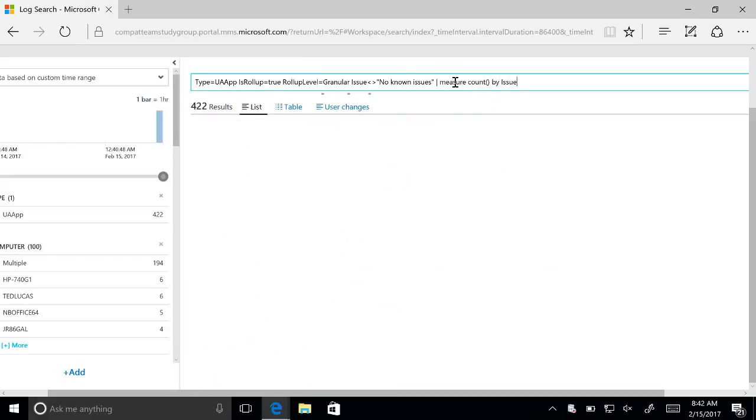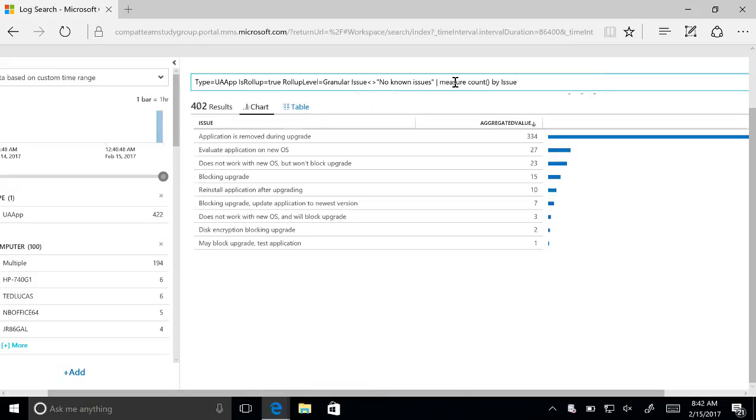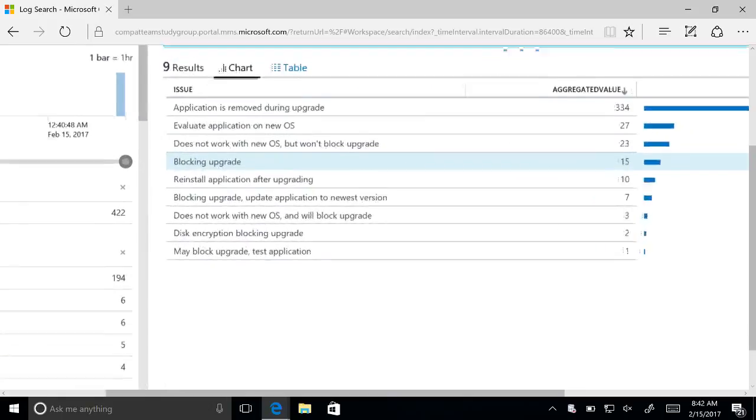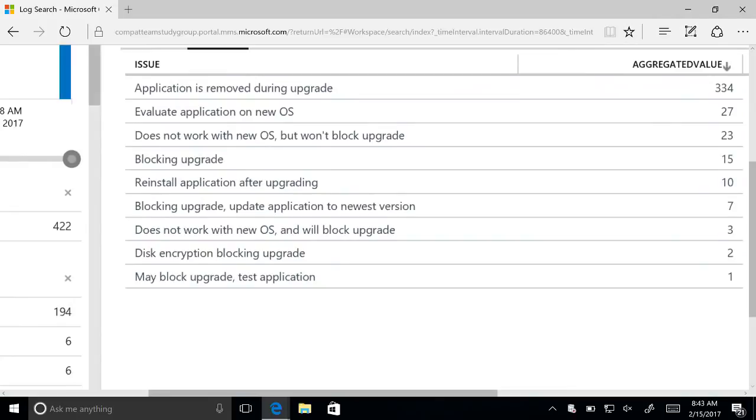and we'll write a query so we can sort all of these by the issue that the application has. And so you'll see these are some of the different issues that can be identified with your applications. So you can have the application is going to be removed. You can have that you want to evaluate that application. So that means we may have identified issues on certain machines but not others. So give it a shot. See what happens within your organization. We also have does not work on new OS but won't block upgrade. So that's a particularly important one because we're not going to stop the upgrade from happening, but this application is not going to function after the upgrade is complete.